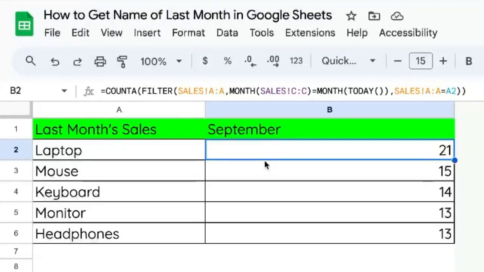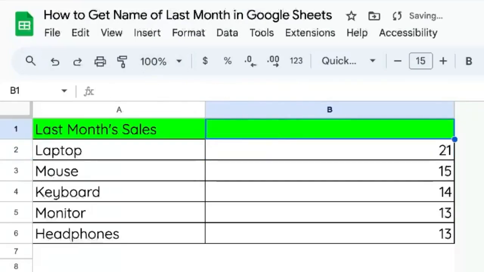You're going to find out how to get last month's name into a cell. So here we have September. This is how we do it. I'm going to show you step by step how to do that.